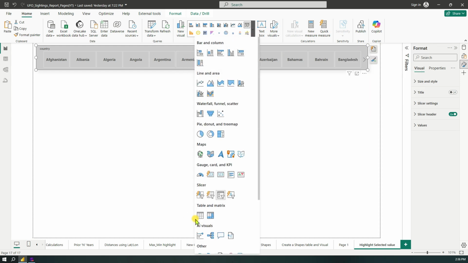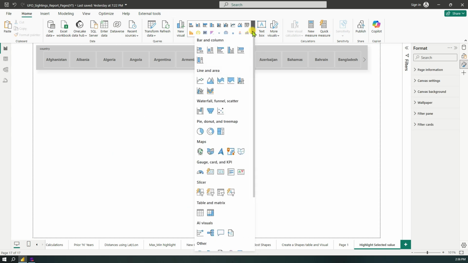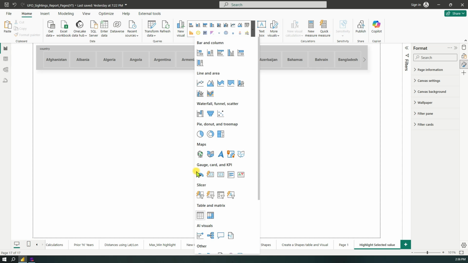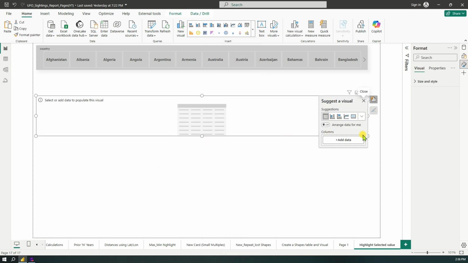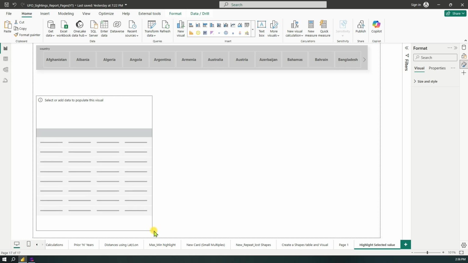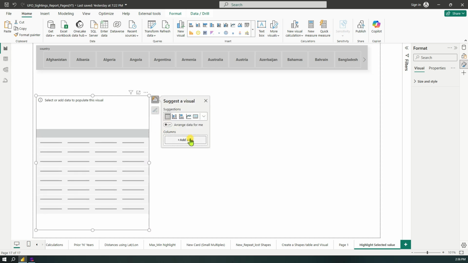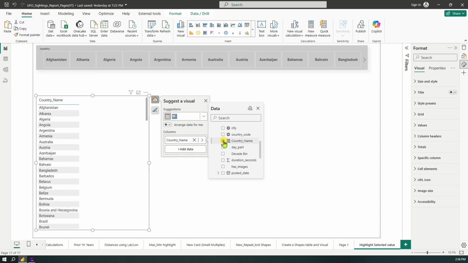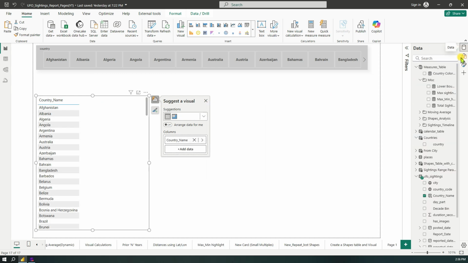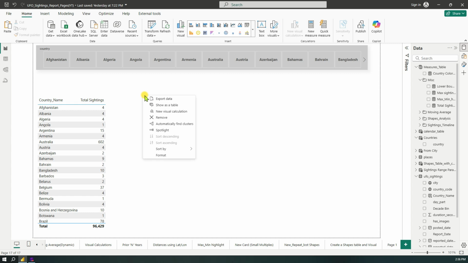Great. So the next step is that we have to drag a table visual onto the left side of the canvas area. Once we do that, we'll add data to that table visual, so that we have those two visuals on this canvas. Let us add the country name and also the total sightings. That way we have a table visual which has a country column coming from the UFO Sightings table, and also total sightings.